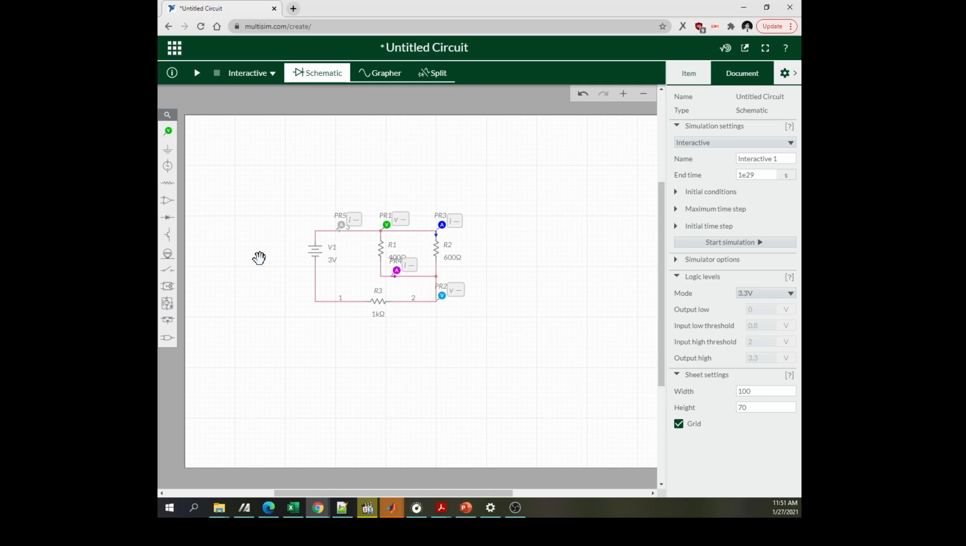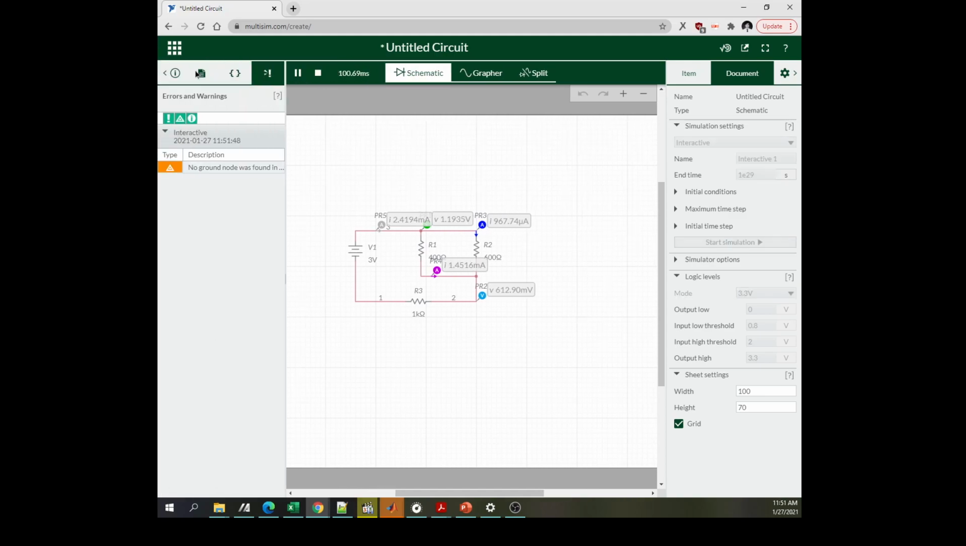We have put all the meters, so let's just simulate it. How to simulate it? It's very simple. You click this button here, run simulation, or Control R on your keyboard. Let's click it. Okay, it gives you some readings there. Currents here, 2.4 milliamps, 1.1 volt, 9 microamps.